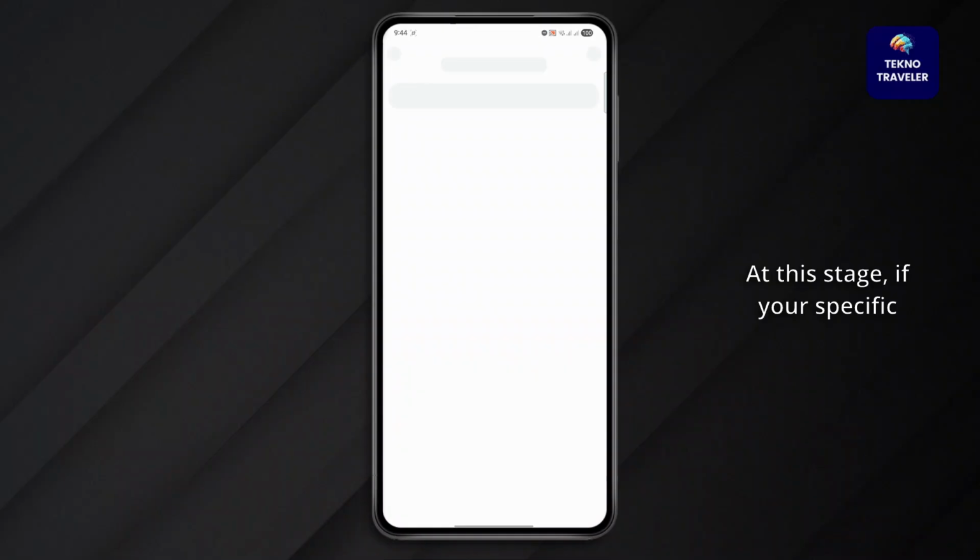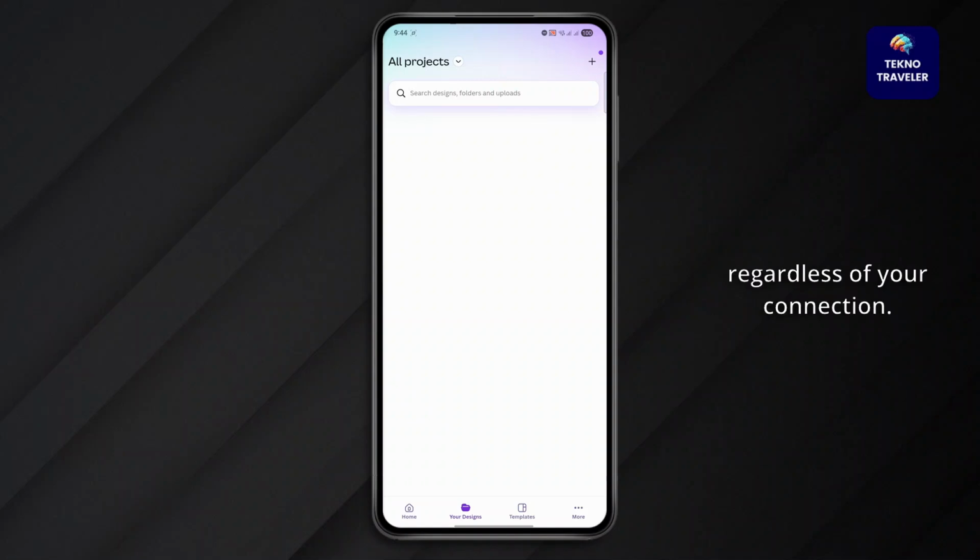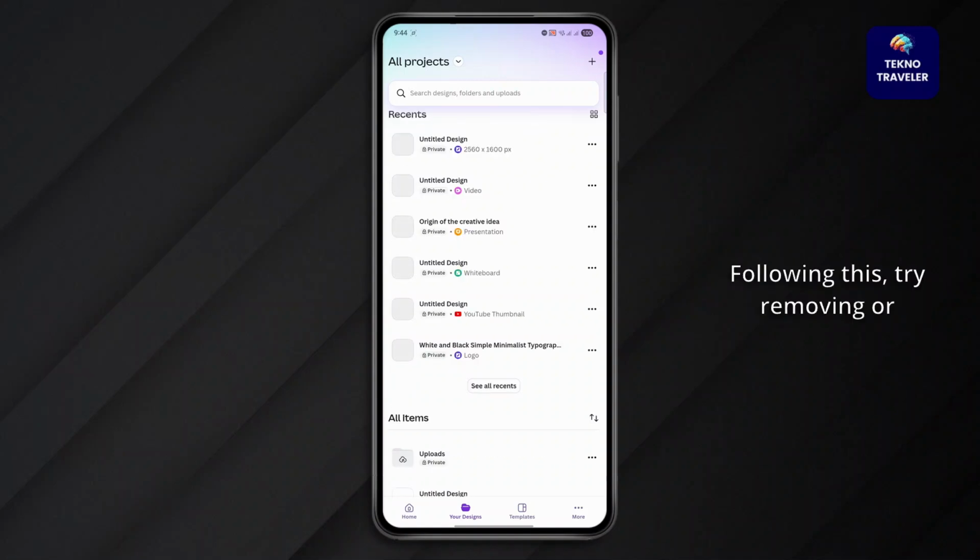At this stage, if your specific design has a lot of high-resolution images, videos, or elements, that can genuinely slow down loading regardless of your connection. Following this, try removing or compressing some of the heavier elements if performance is still an issue.